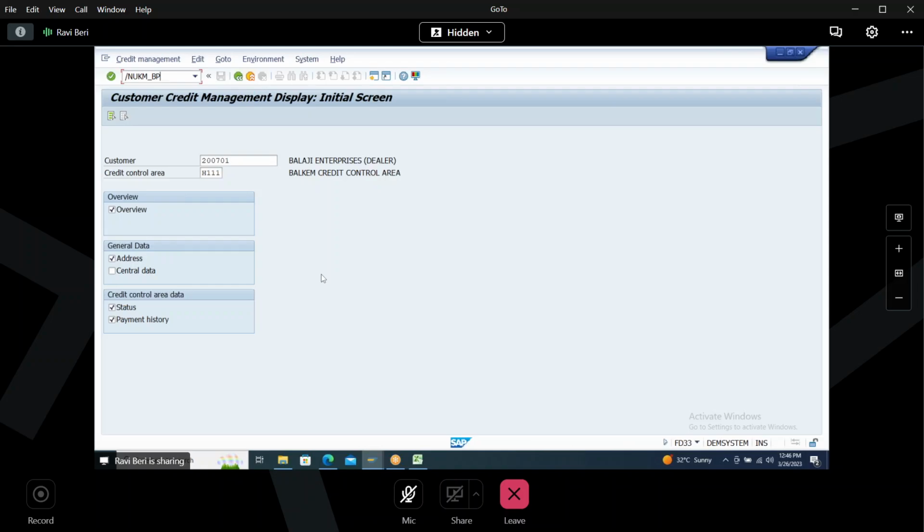Make a note. The BP role to maintain credit limit is UKM000.